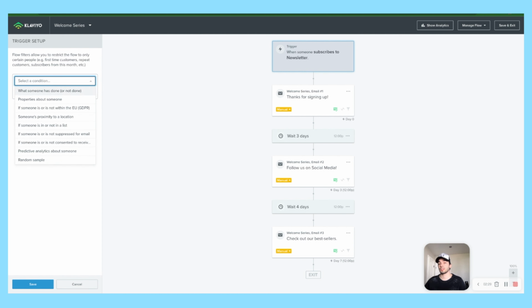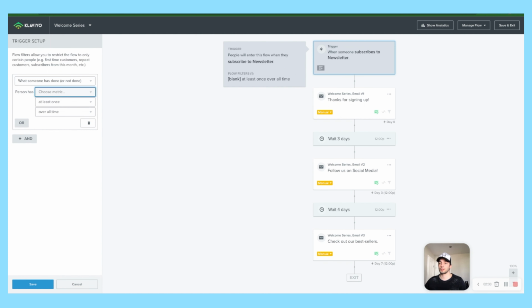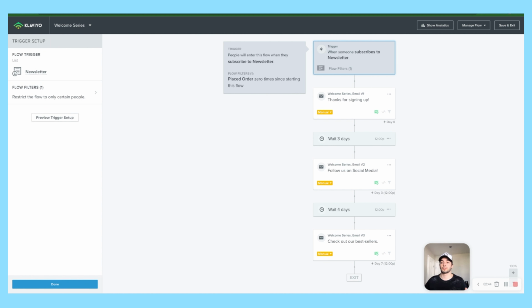And what we're going to put is when someone has placed an order 0 times since starting this flow. So you can just search placed order 0 times since starting this flow. And what this flow filter will do is once they do start this flow, they receive your first email and say they make a purchase off that first email, they'll be immediately kicked out of this flow. So they won't be receiving these follow-up emails.